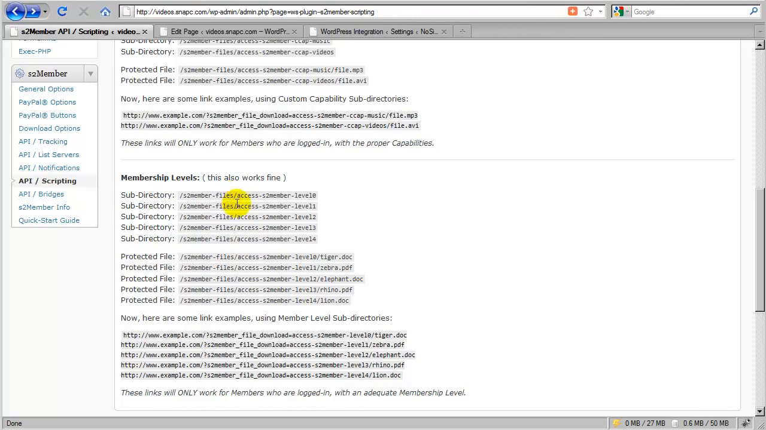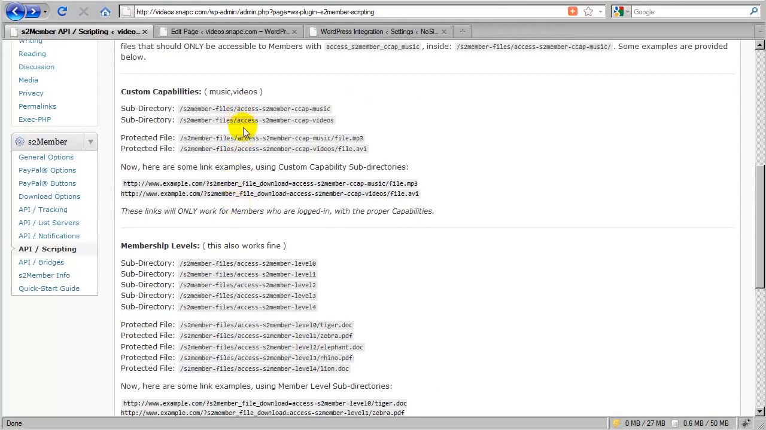But this is showing you how to create these special subdirectory names for both membership levels, where you have access s2Member level 0, or you could do 1, 2, 3, and 4. You could create one of these or all of these. And then instead of uploading the file tiger.doc, in this example, directly under s2Member Files, you would nest it into this subdirectory, which will now require the customer to have level 0. Or a better example would be to require the customer to be at level 1 in order to download zebra.pdf.